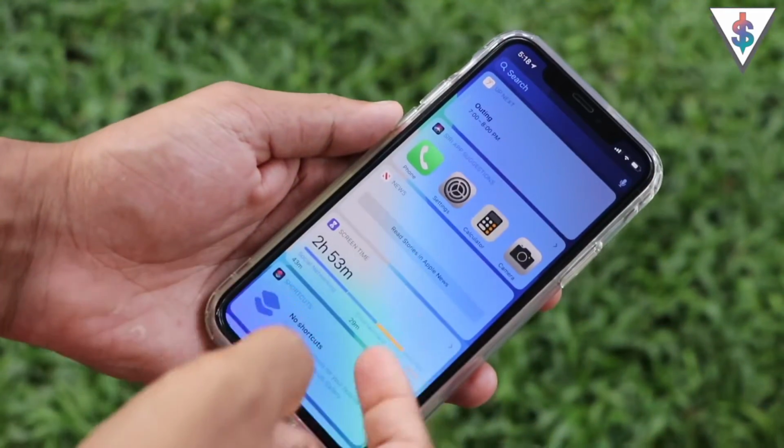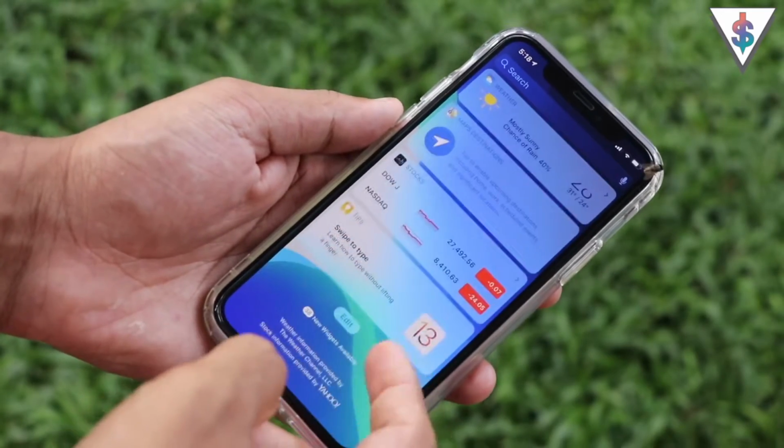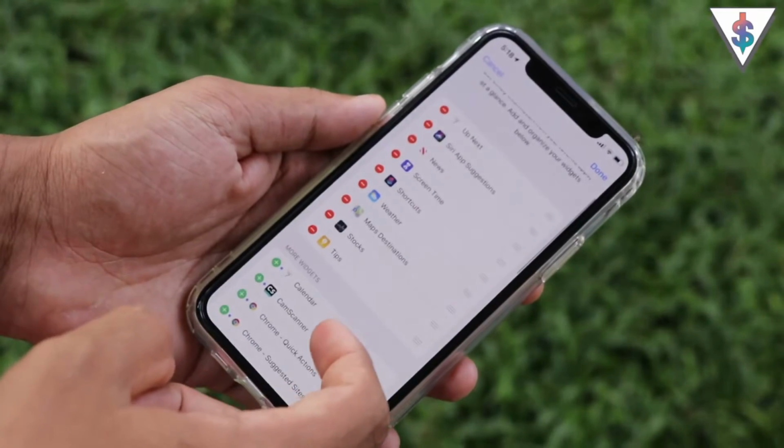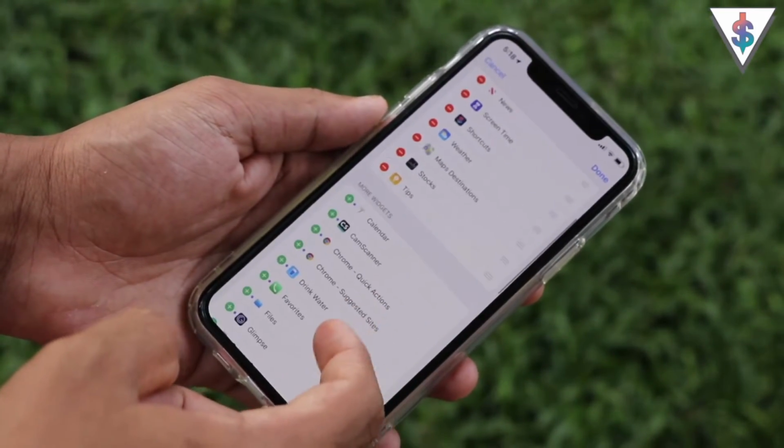From the iPhone's home page, if you swipe left, there is a widgets page that has a lot of widgets, and you can also install new widgets if you install new applications.